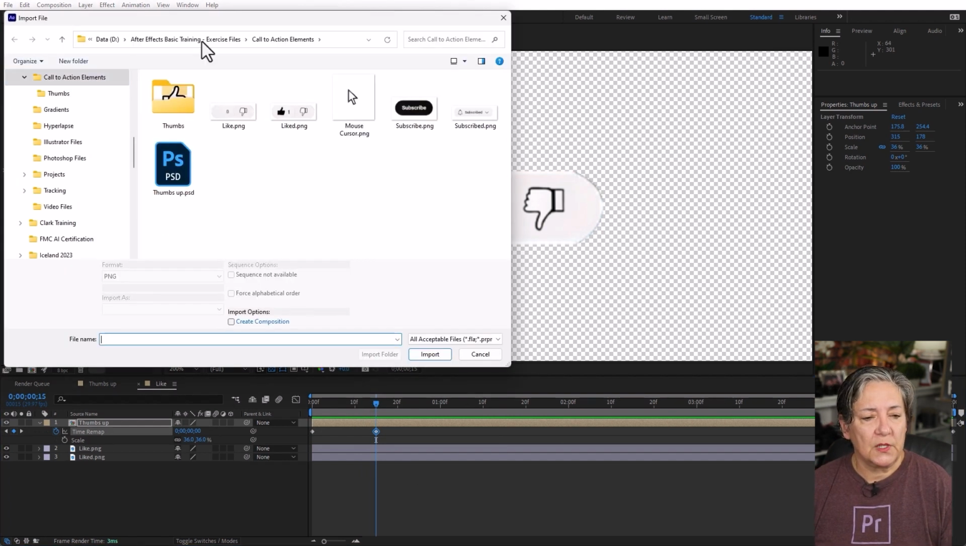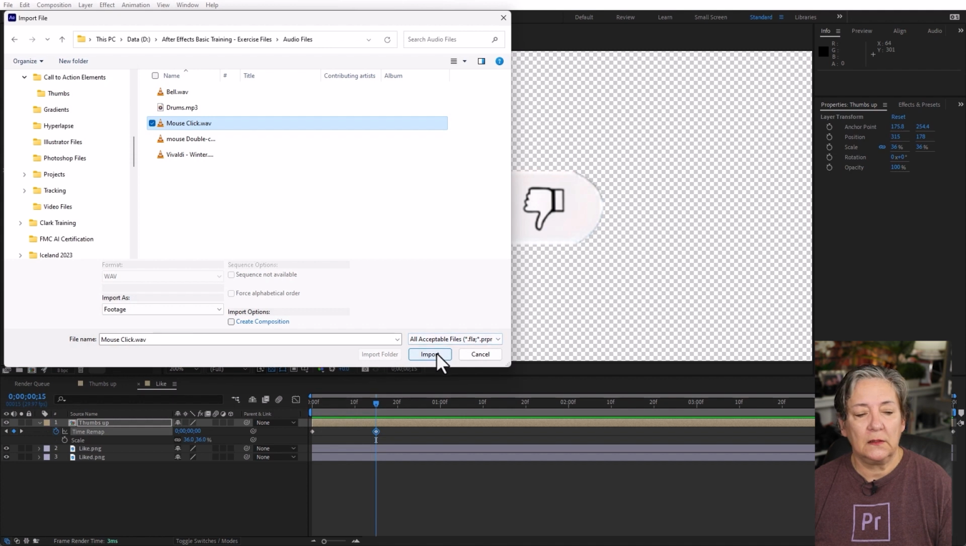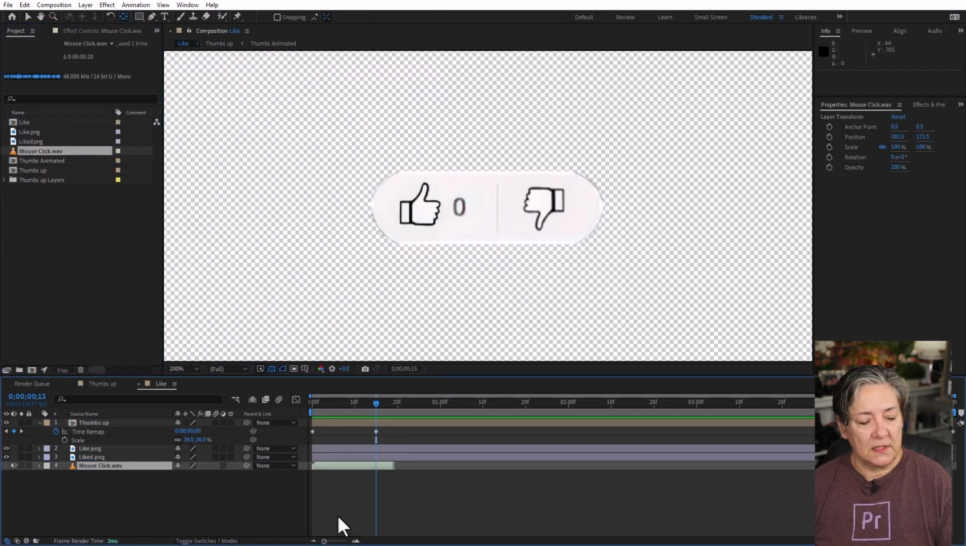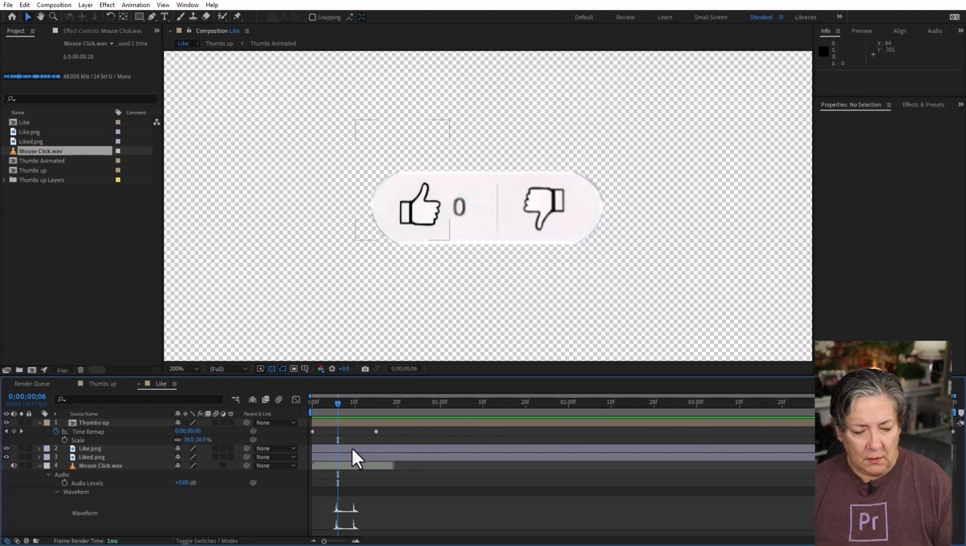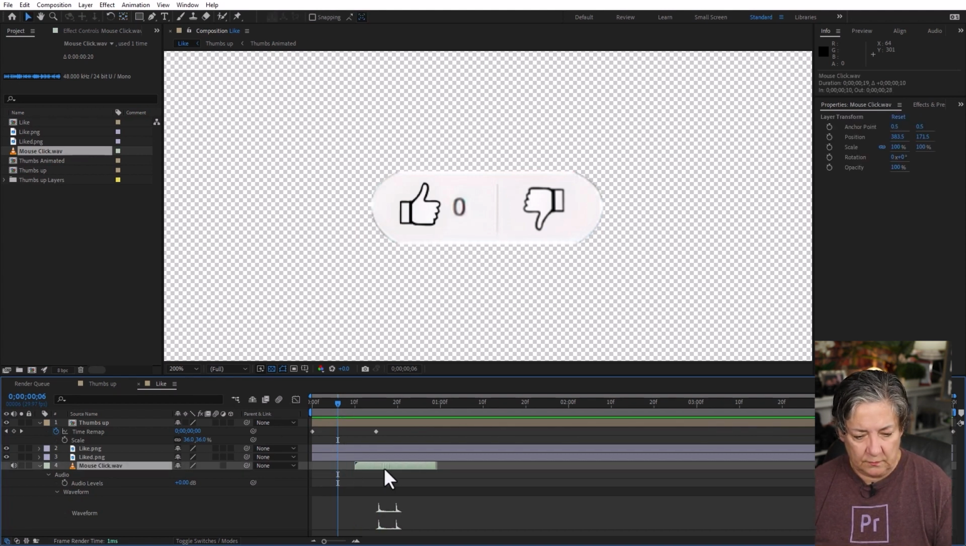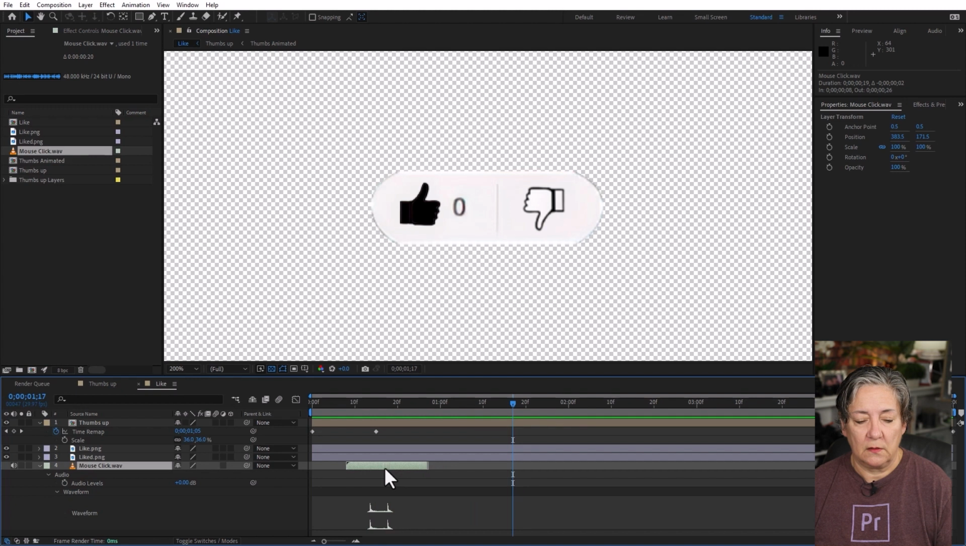So go ahead and import another file from Audio Files, and it's just called Mouse Click. Let's go ahead and click on Import, place it in the timeline, and let's look at the waveforms. You can clearly see where the click occurs, and I'm just going to move this here. I guess I need my selection tool, huh? And there you go, and this is what I have now. Maybe a little bit earlier, huh? And I'm digging that, all right? So this is the like, all right?